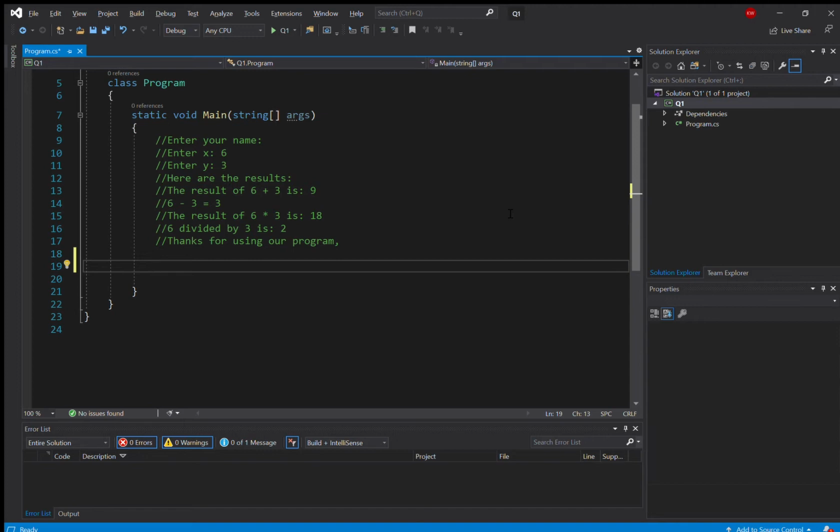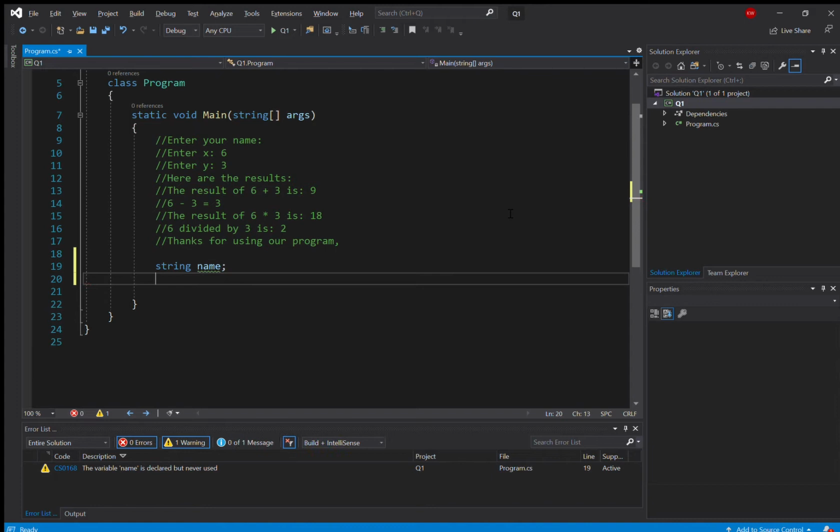So first of all, as you can see, for this program we need four values that we have to work with, and that is name, x, y, and then the result. So we have to declare these variables. We're going to start with the first one. Name should be declared as string because it's not a number first of all, and it should be more than one character, so char or character is not suitable also.